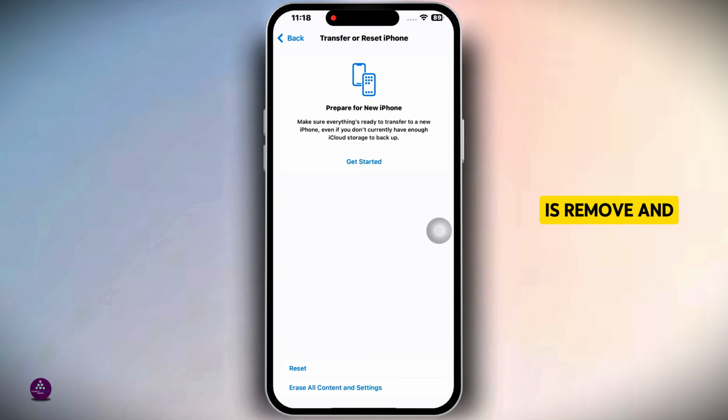Next thing you have to do is remove and reinsert the SIM card. Eject the SIM card using a SIM ejector tool or paper clip. Wait a moment, then reinsert the SIM card securely.